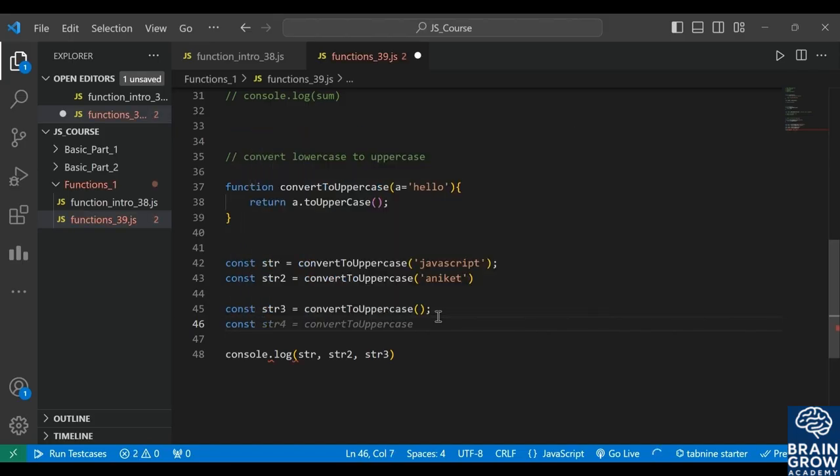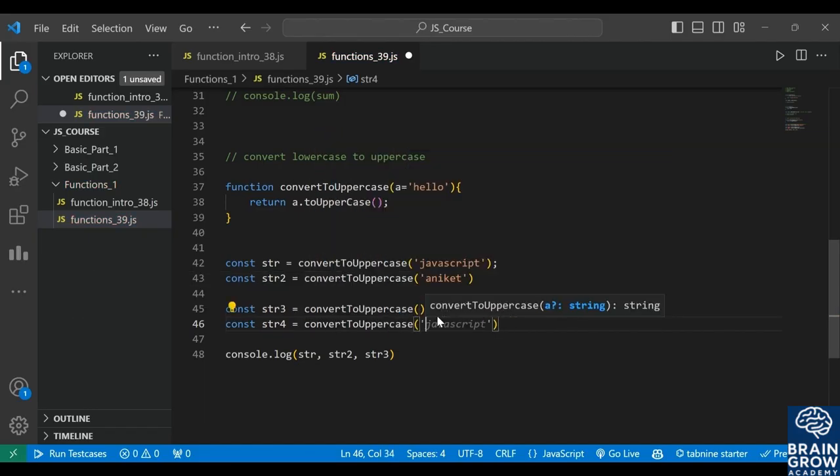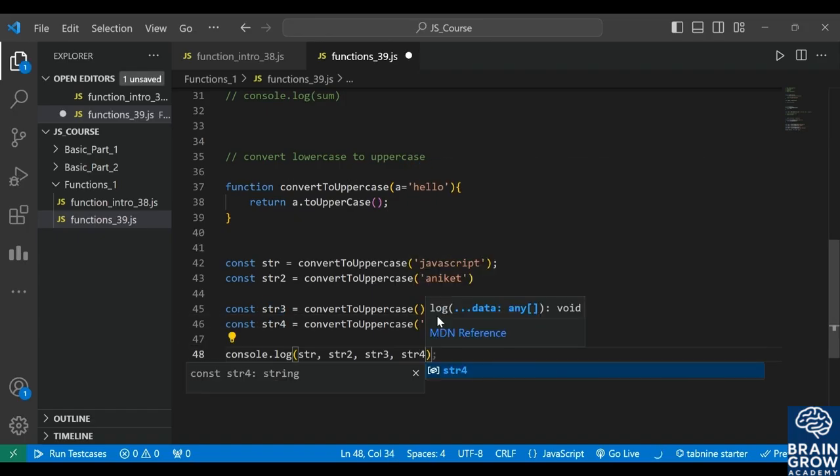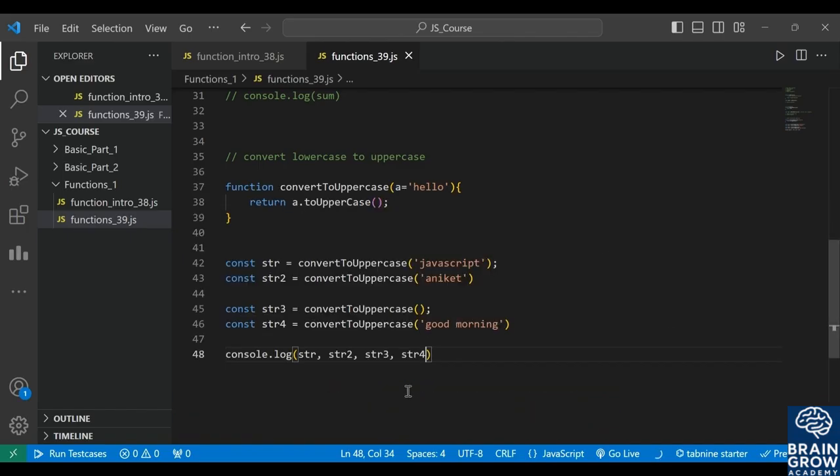Let us run one more time. str4 is equal to convertToUppercase and give the value good morning and print str4. So now you can see JAVASCRIPT, ANIKET, HELLO and GOOD MORNING. When we do not pass any argument, then it takes the default parameters.